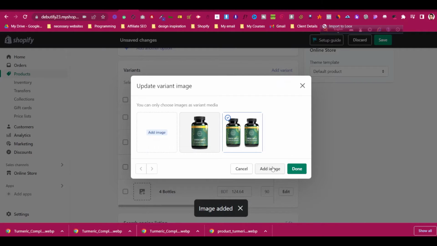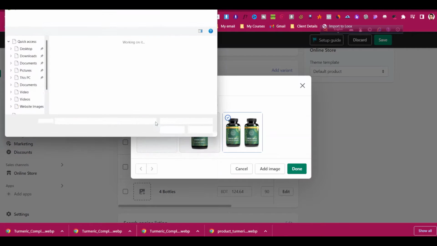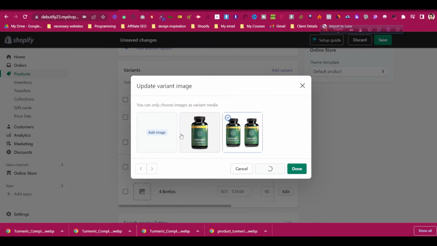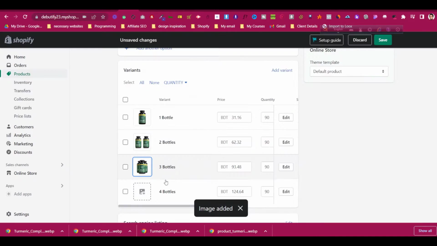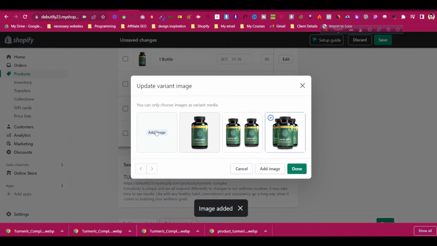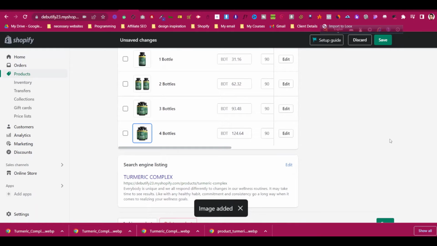Like when people are choosing, if you have different colors for your clothes, then when people choose the red option, they should see a related image to that red product, right? So this is how you need to make those changes and add similar looking or related images related to that size or related to that product. Okay, so this is the way to make these things happen. So then we will click on done to save this.